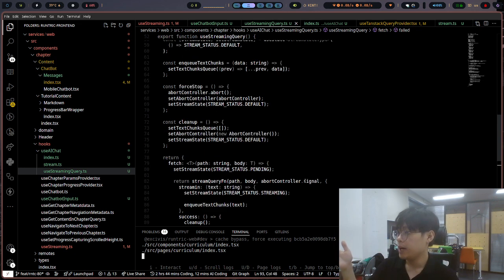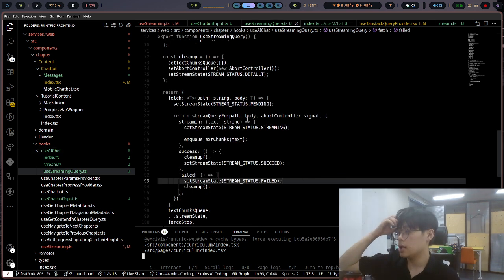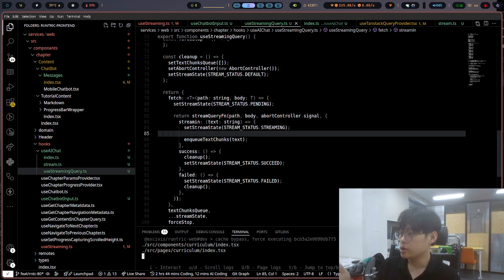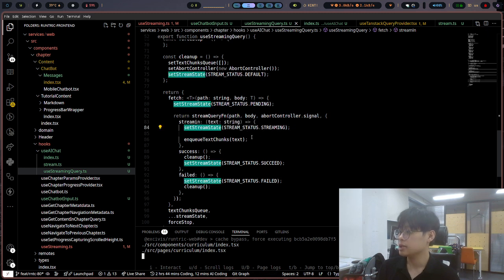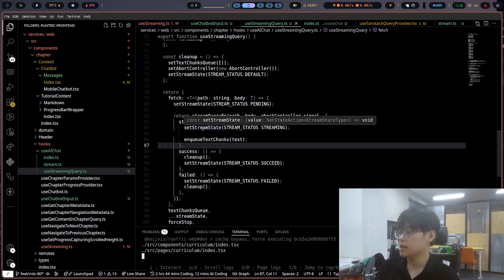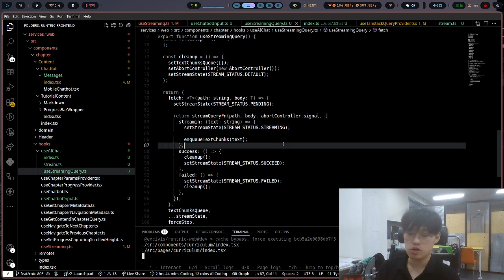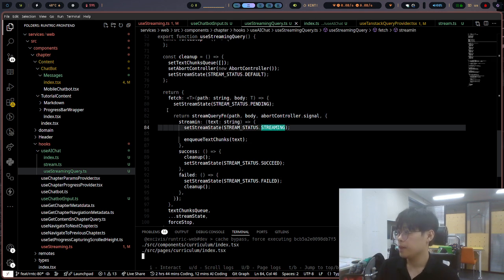So I passed the callback logic that is required for success, fail, and streaming. For example, I have to set the state if it is streaming. So I pass down the callback function which, if it's streaming, sets the stream status to streaming. Based on that, we can put an if statement to visualize some UI if it is streaming. So this is the kind of logic.